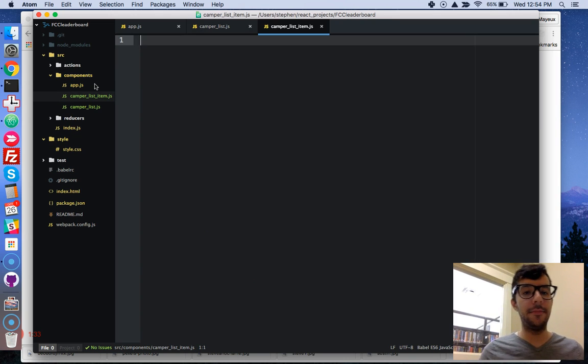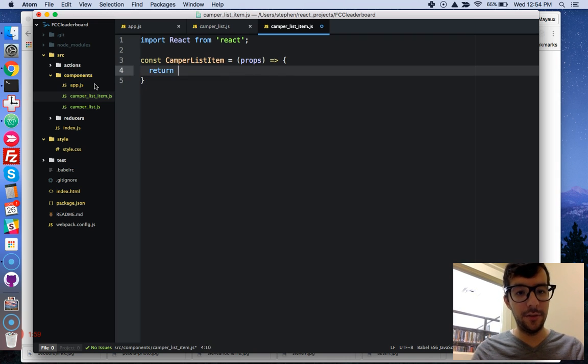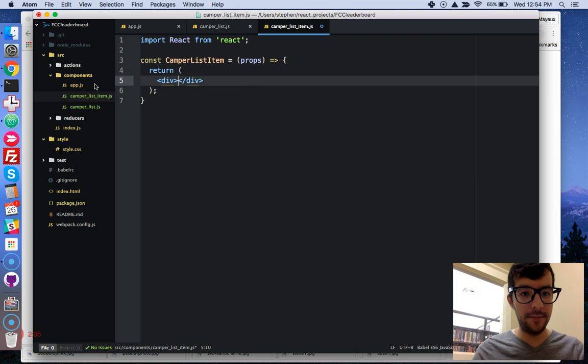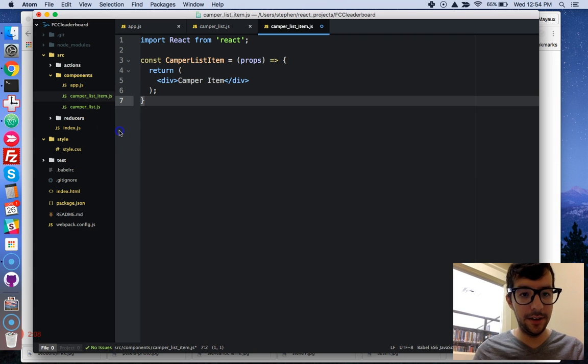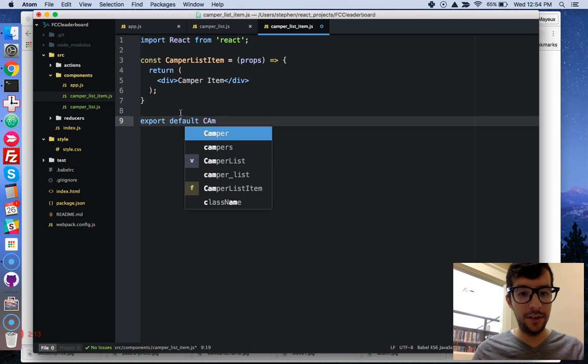This is going to be a functional component as well, so we don't need state, we don't need lifecycle methods or anything like that. Let's go ahead and put down some boilerplate. So import React from React, and I'm going to say const CamperListItem equals, and we're going to use some props, fat arrow function, and let's just say return camper item. Good. And then we will just export default CamperListItem.